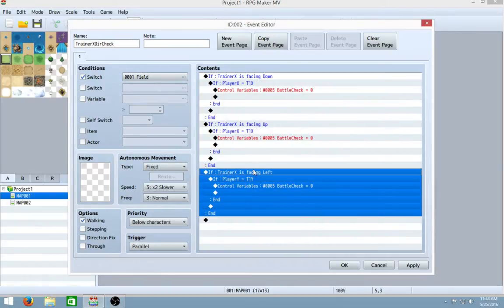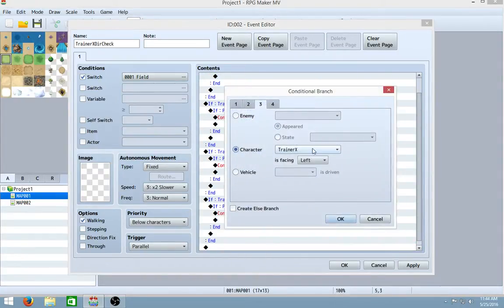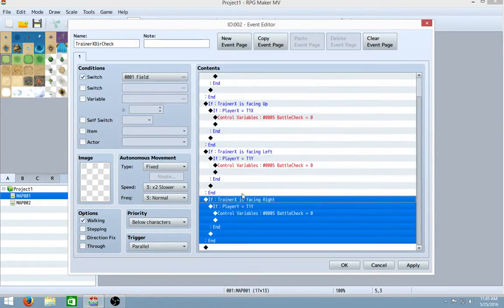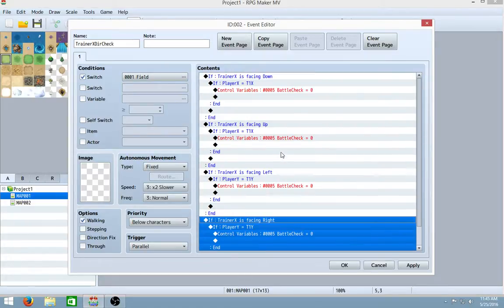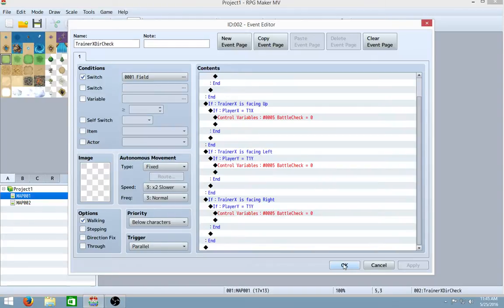Okay, so up and down, make sure the player and trainer x coordinates are the same. Facing left or right, we want the y coordinates to be the same. Edit. Right. Okay, this event is done in its entirety. That's all. Apply. Okay.